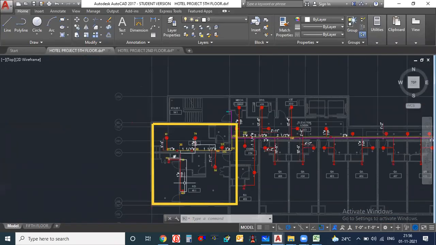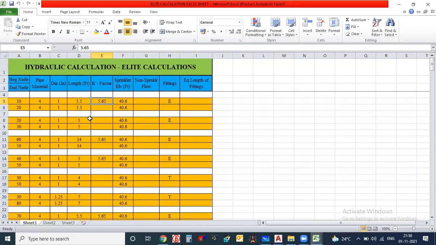Suppose if I am selecting 6 sprinklers, in my sheet there should be only 6 K factors, like 1, 2, 3, 4, 5 and 6. Even in my calculation also, only 6 K factors should be available. Next thing is the sprinkler elevation.